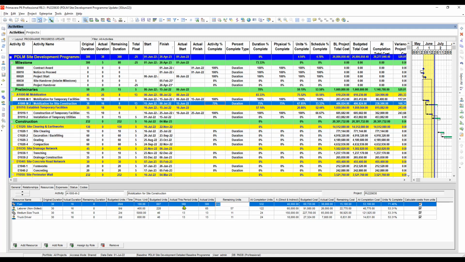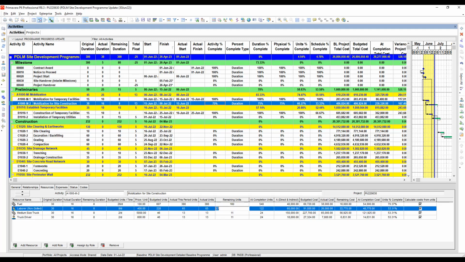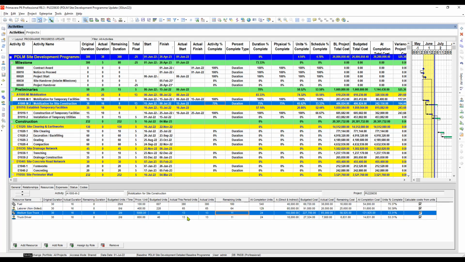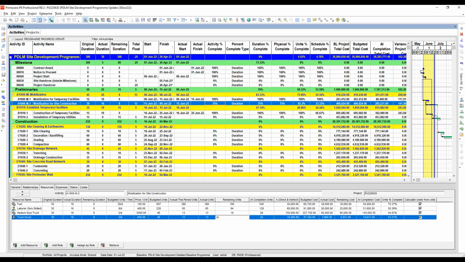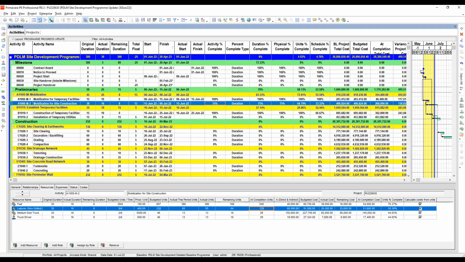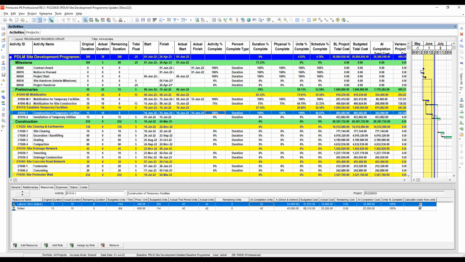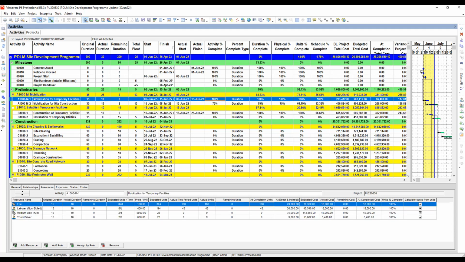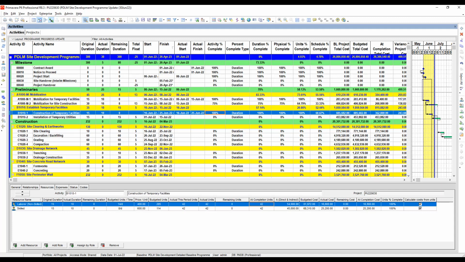So 8 multiplied by 20, so 160. And then 8 multiplied by 8, how much? Should be 64. And then 8 multiplied by 2, this should be 16. And then 8 multiplied by 2, this will be 16. So I think there is none here anymore. The others are 100% already. So let's go to our indirect activities.